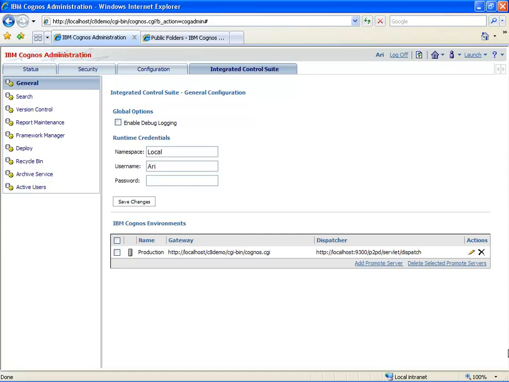The Integrated Control Suite Administration Console is embedded directly in the IBM Cognos Administration interface. This is the sole location where system, server, and report administrators will access administering and maintaining the Integrated Control Suite. System and server administrators will have access to all of the tabs on the left-hand side, whereas report administrators will only have access to a subset of these tabs.